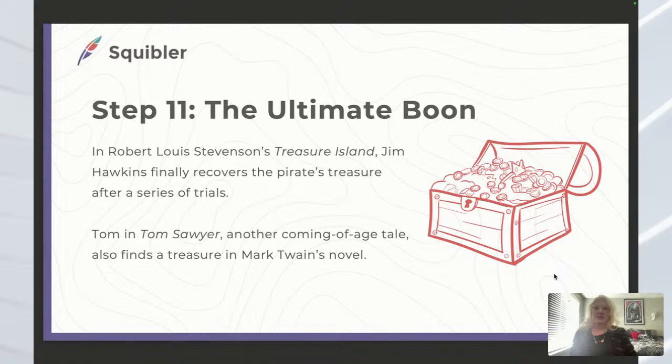So some examples from literature are in Robert Louis Stevenson's Treasure Island. Jim Hawkins is finally going to recover the pirate's treasure after a long series of trials that he undergoes. And Tom in Mark Twain's Tom Sawyer, another coming-of-age tale, is also going to find a treasure in Mark Twain's novel.